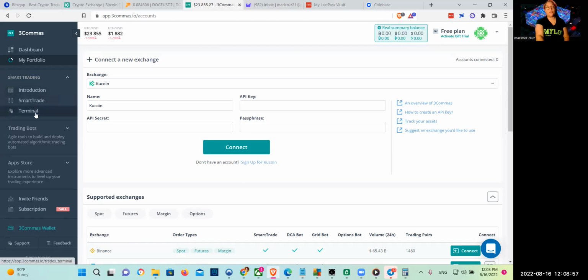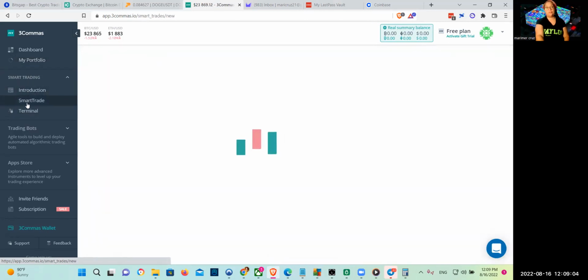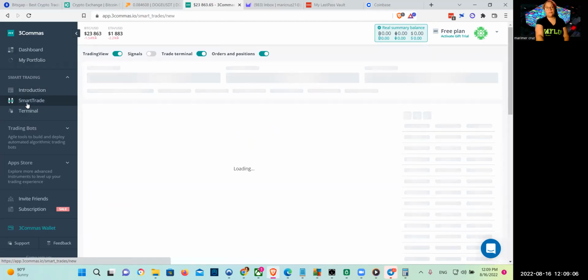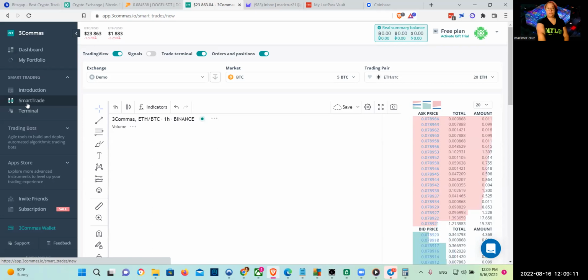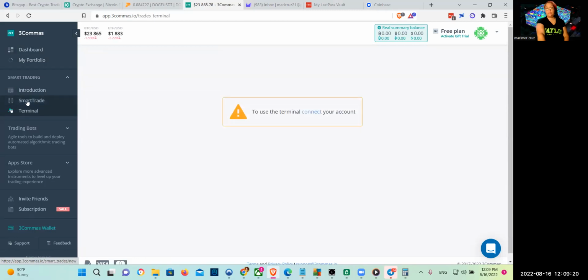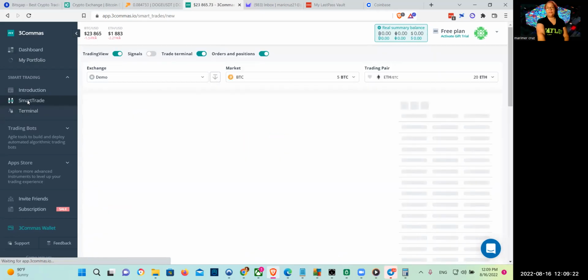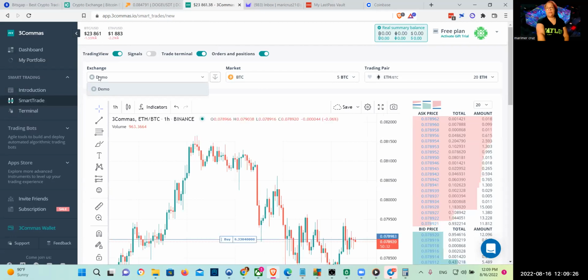We got introduction, smart trading terminal. You have to connect an API. But you can use demo, but not in the free plan.